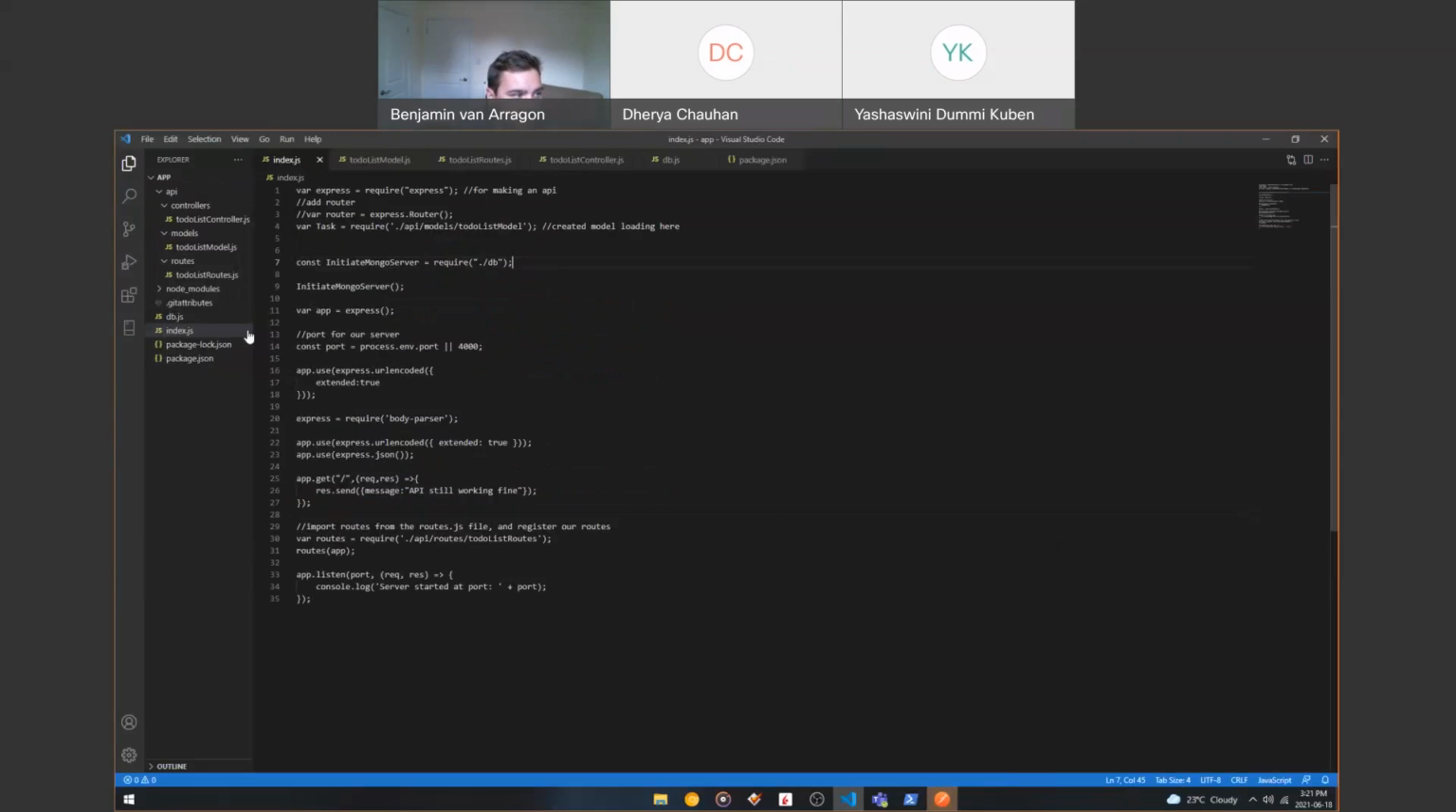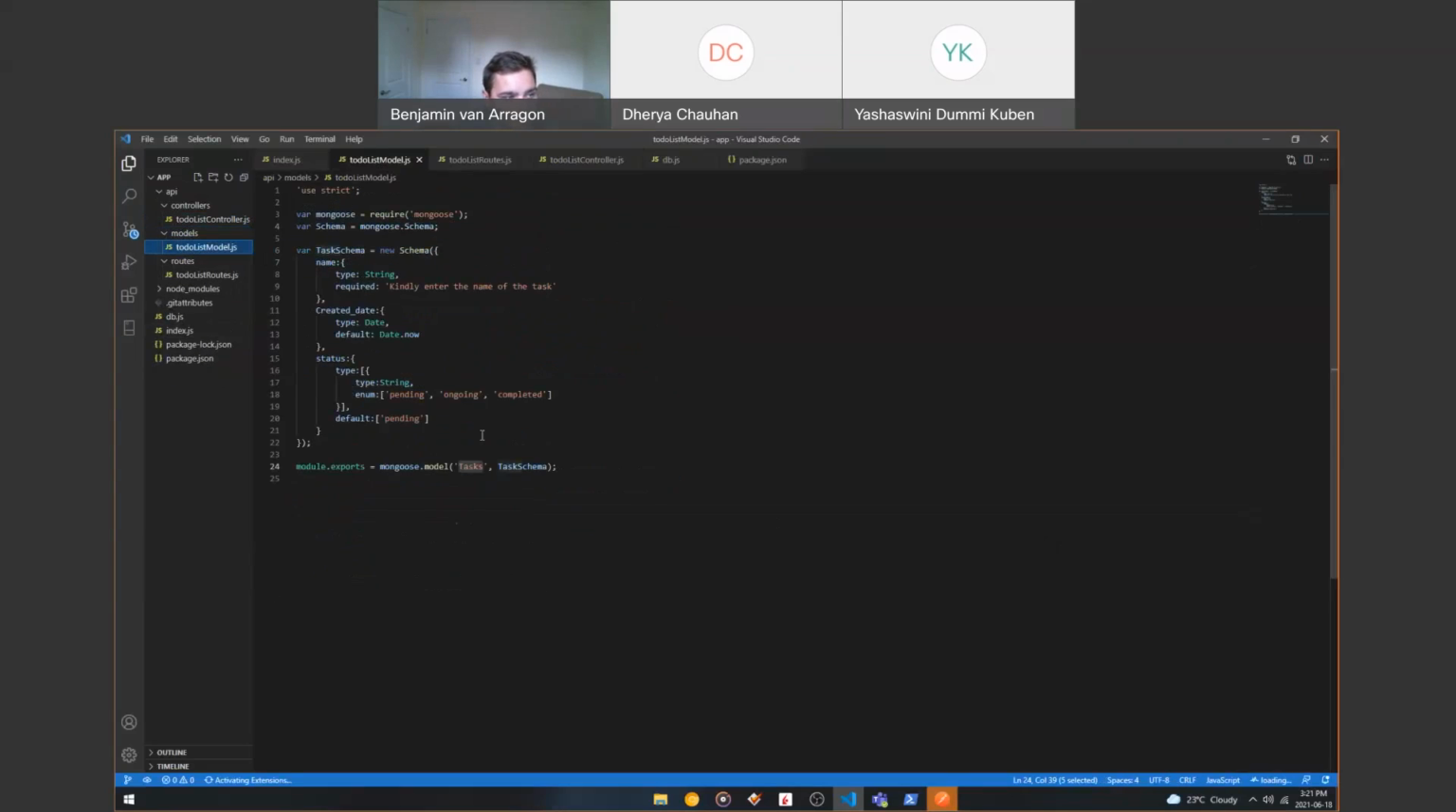Cool. So if you remember, here is our models. So we had a model for a to-do list, and it was a string, and we just asked them to enter the name of the task. And then we also had the date, and then we also had the status. So it could be pending, ongoing, or complete.